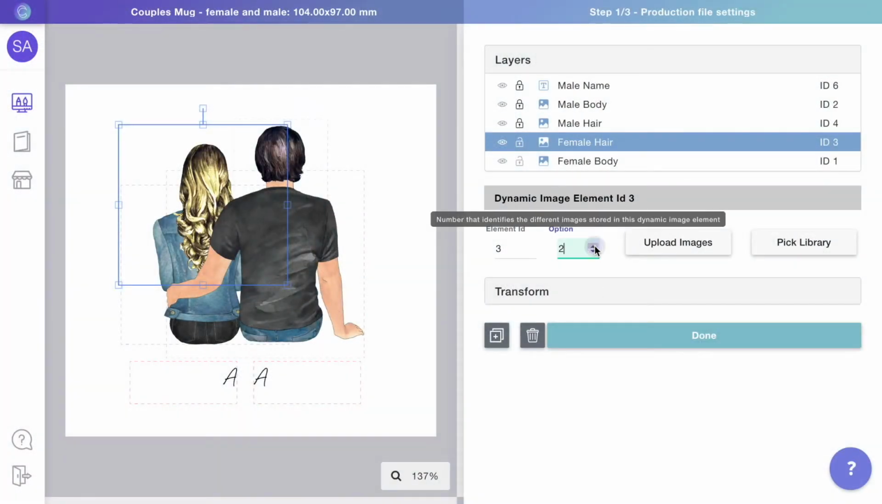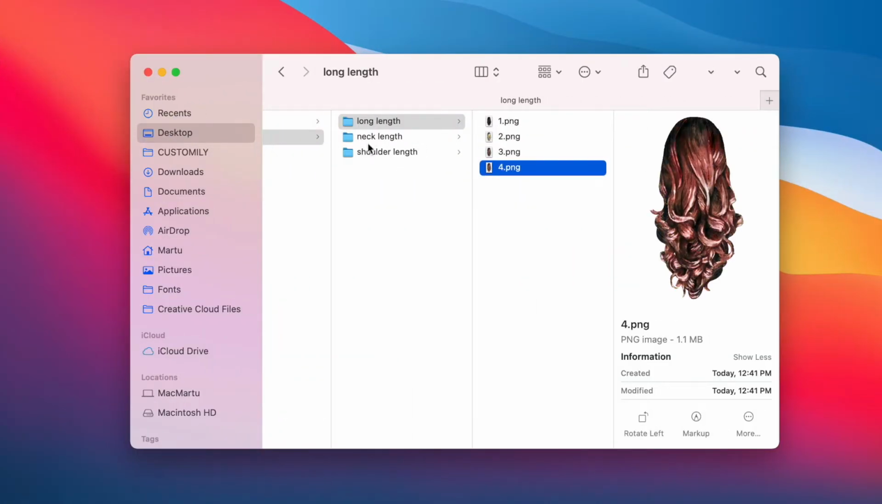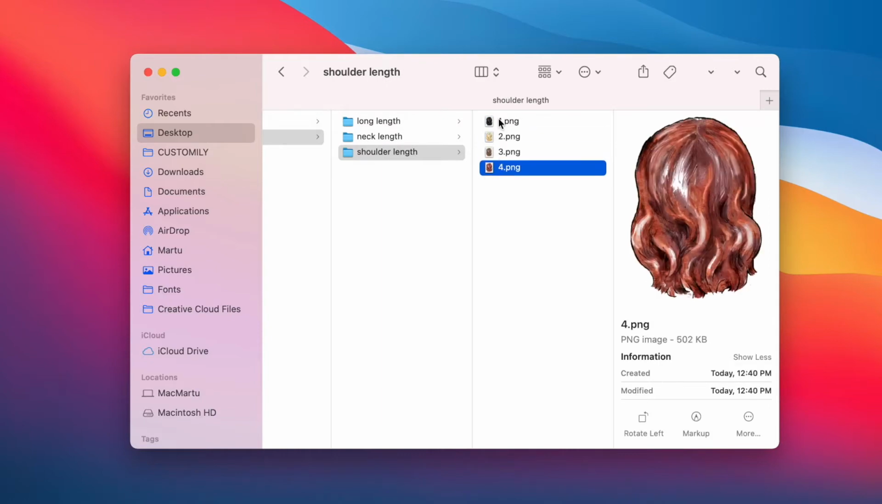Let's see how to prepare our cliparts to upload into Customily. This is important if you are going to use cliparts with different sizes, for example for hairstyles, when you can have short or long hair. As you can see, cliparts for short hair are smaller than the cliparts for long hair.